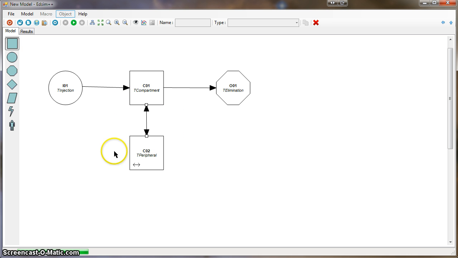Now what you also see here is that this connection between the central compartment and the peripheral compartment is a bidirectional connection. This can be seen because you have two arrows on either side of the connection. This means that material can flow from the central compartment to the peripheral compartment and vice versa.